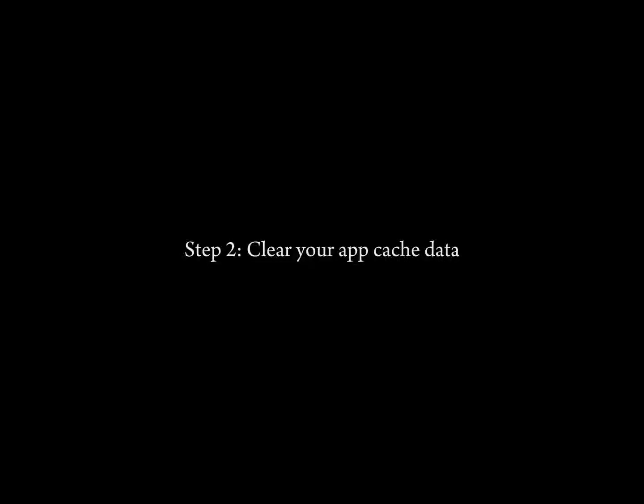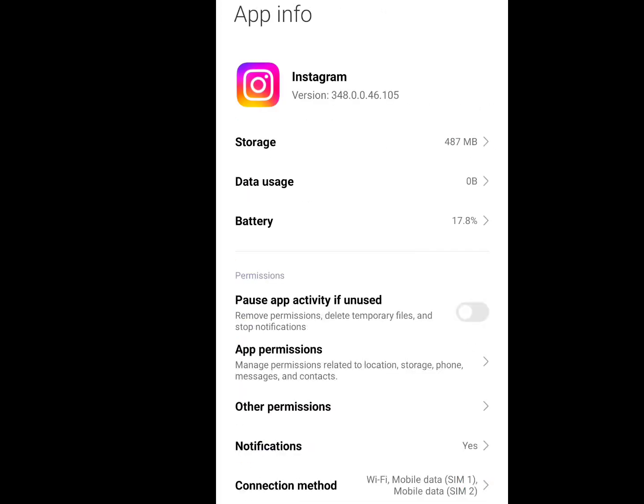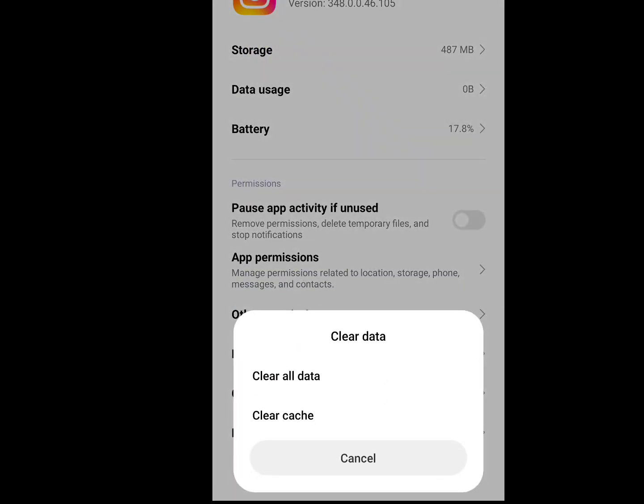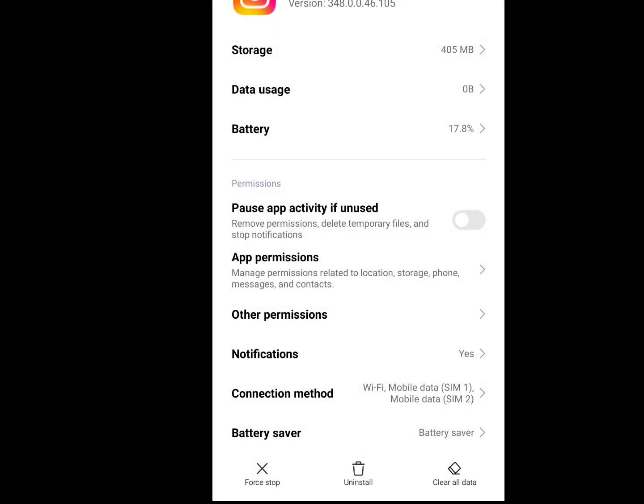Next, clear Instagram app cache. If updating didn't work, the issue might be a corrupted cache. Clearing it could fix things. For Android users, just go to your phone's settings, find Instagram under Apps, tap on Storage and Cache, and hit Clear Cache. This should help reset the app's functions.